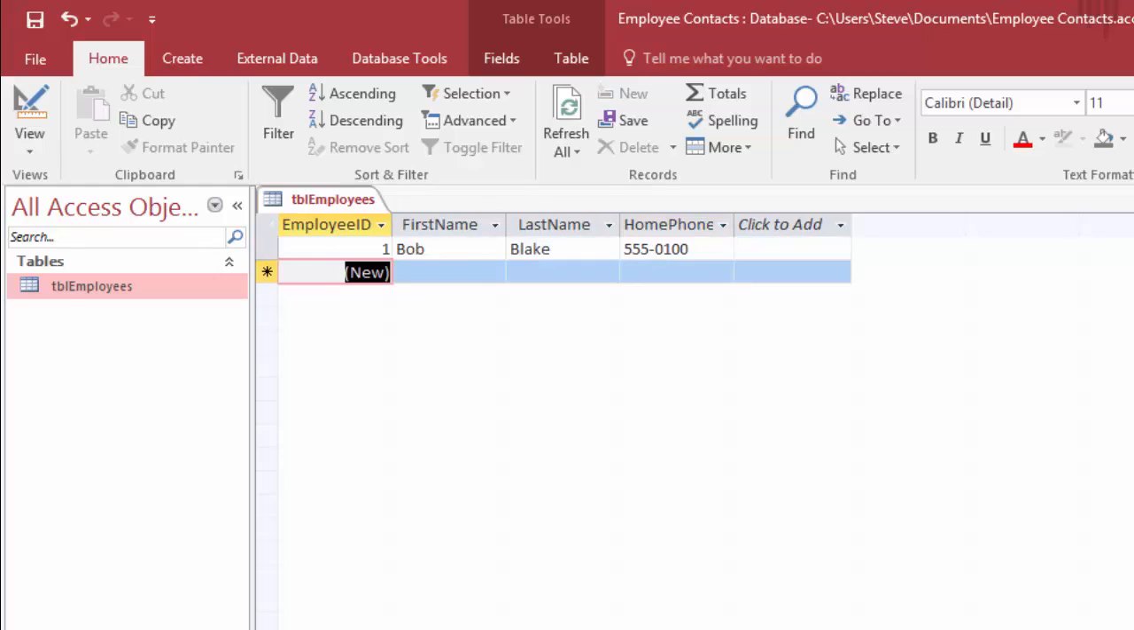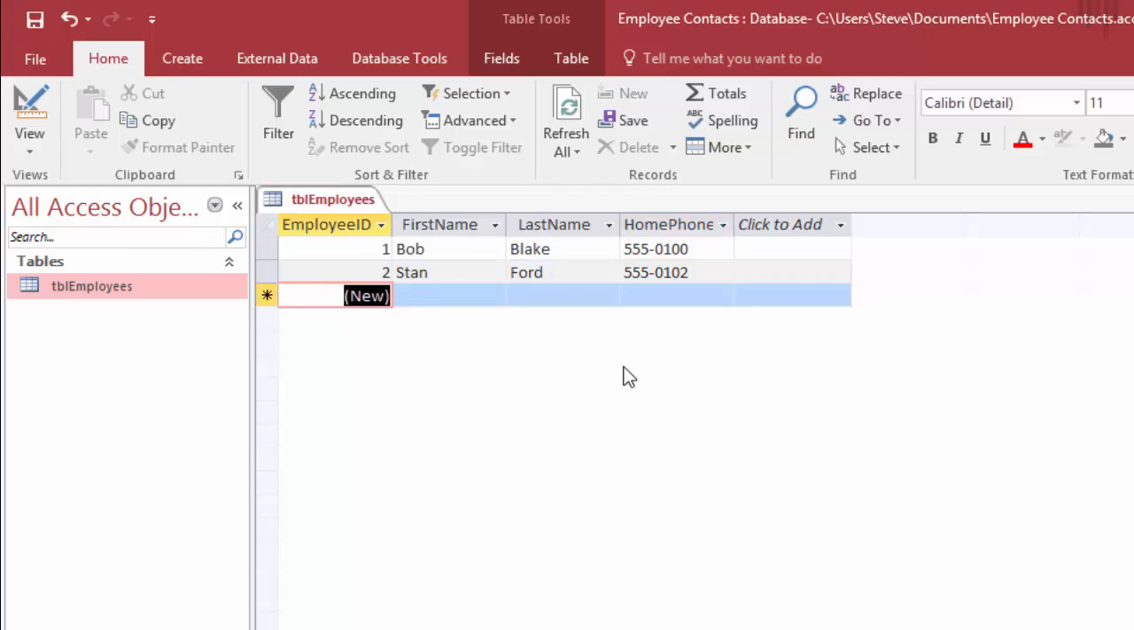Okay, and then we can hit enter, and we're on to the second record. And I'll hit tab to get to the first name field, and I've got Stan Ford. And notice again, it populated his employee ID number in a sequence. So he's number 2. That's his unique employee ID number. I'll put in his phone number and enter, and that record is now officially in our database as well.